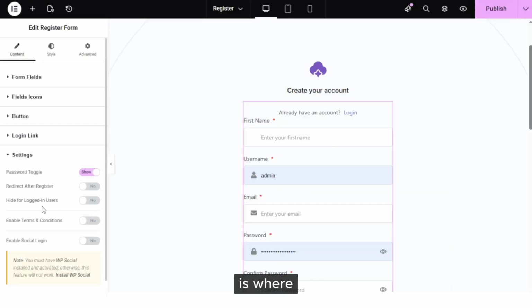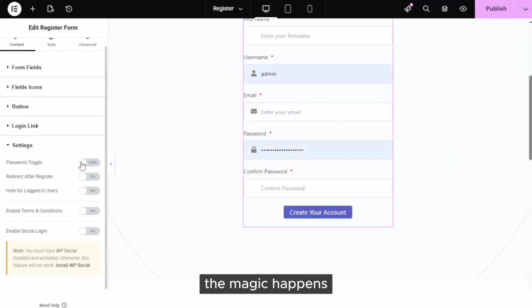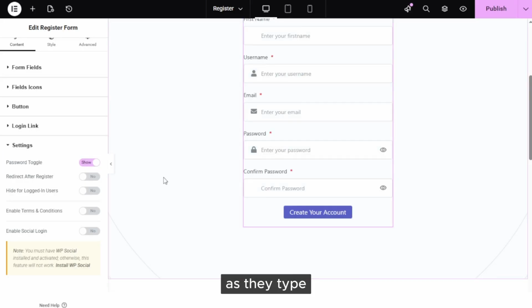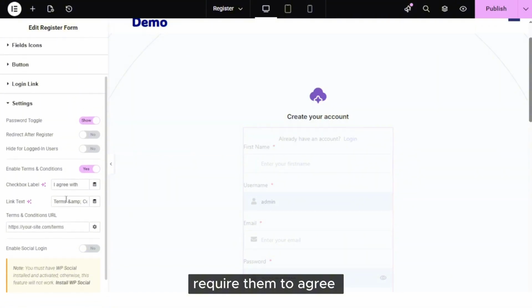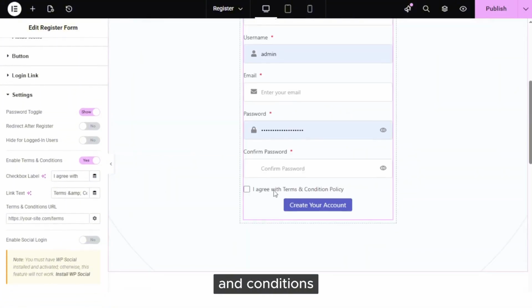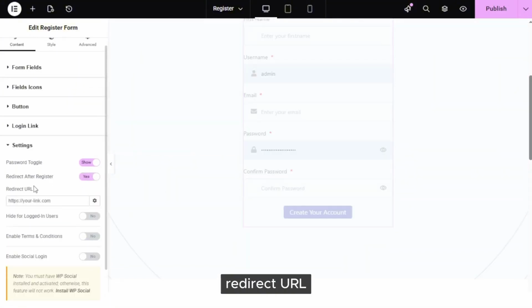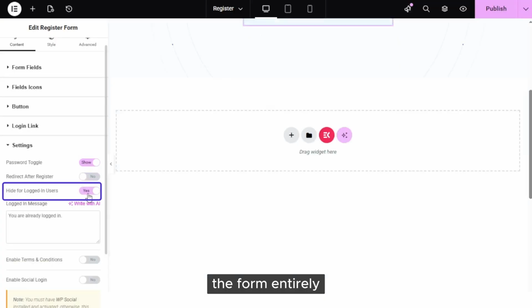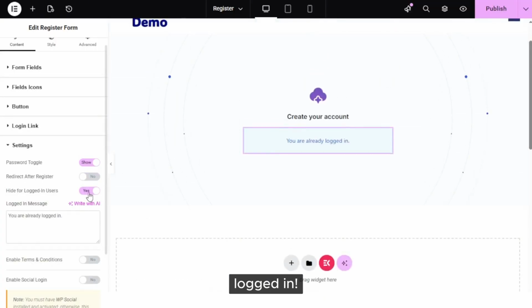The Settings tab is where the magic happens. Here, you can allow users to unmask their password as they type, require them to agree to your terms and conditions, and set up a redirect URL so they can land on a welcome page after signing up. You can even hide the form entirely for users who are already logged in.